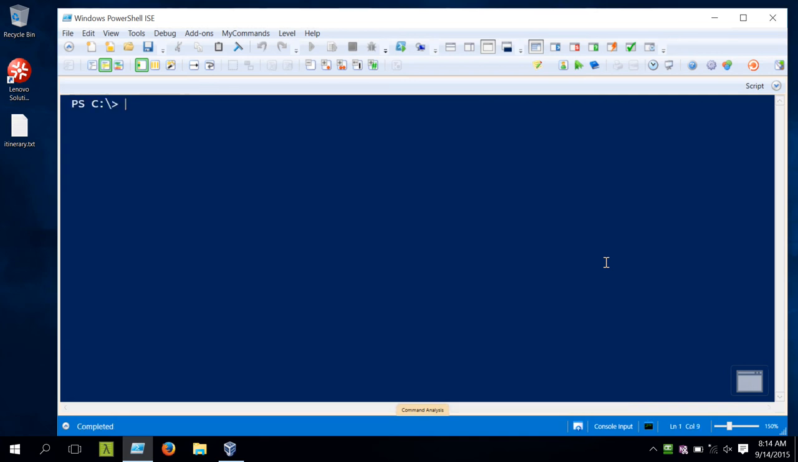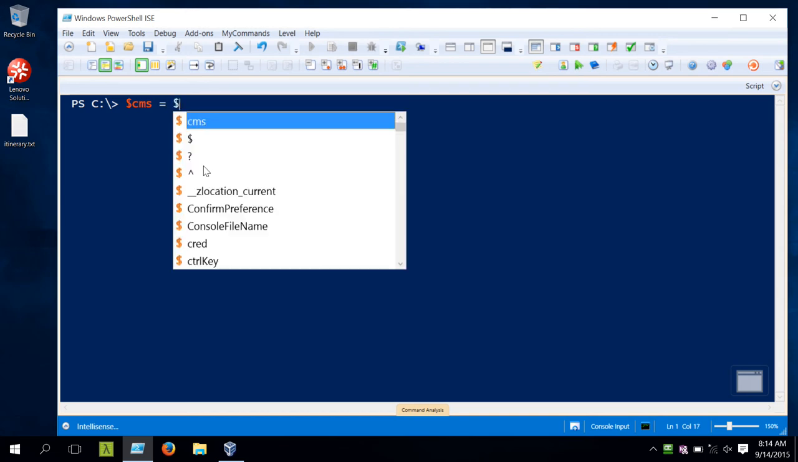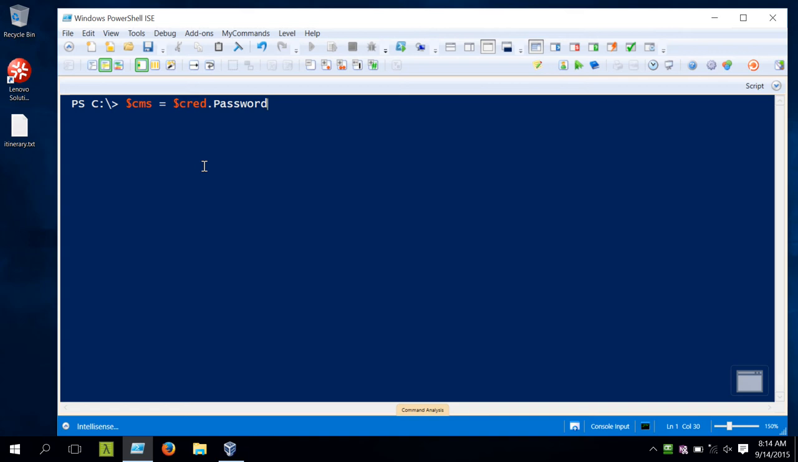This works really well with strings. That's what the CMS cmdlet gives you. That's really what the CMS standard is for. So if I were to take my, let's try this again. So CMS equals my secure string object, my credential.password.